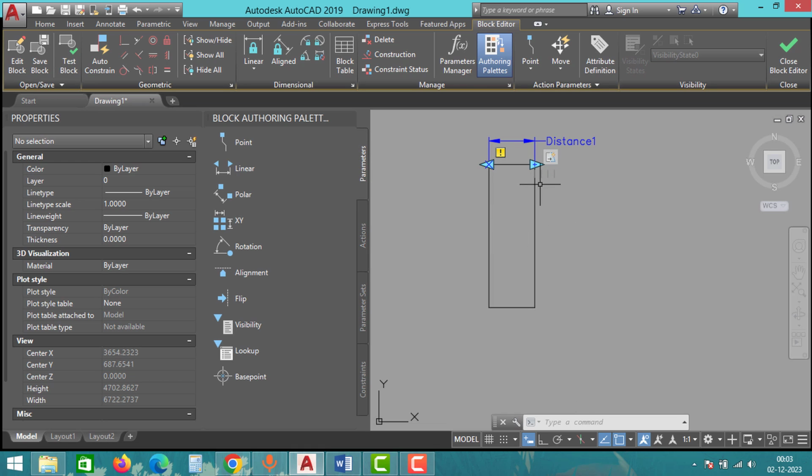There are other symbols like scale, move, flip, rotate, array, etc. If you want to know how to use those symbols, then please comment on the video so that we can cover this in the next video.